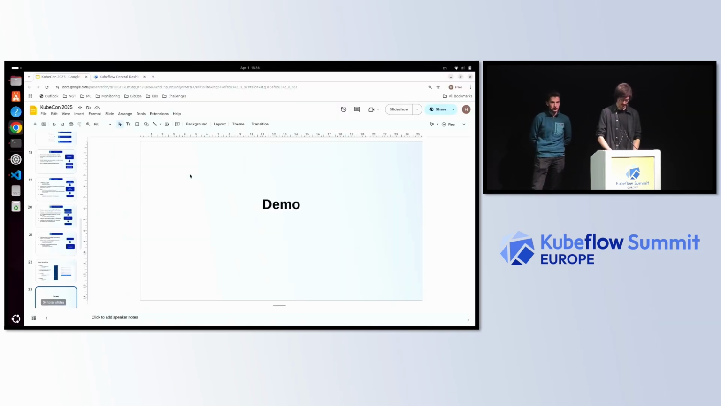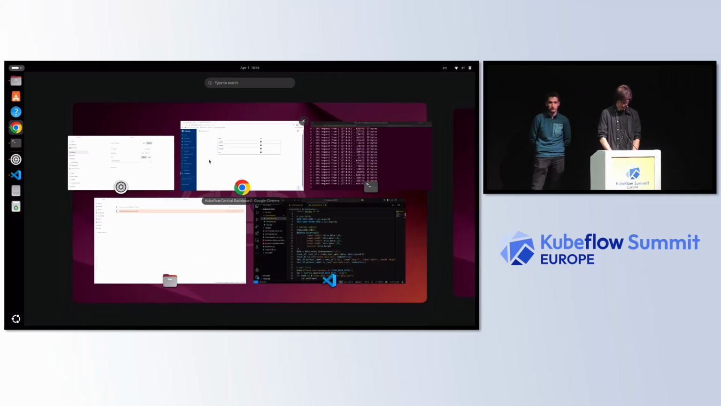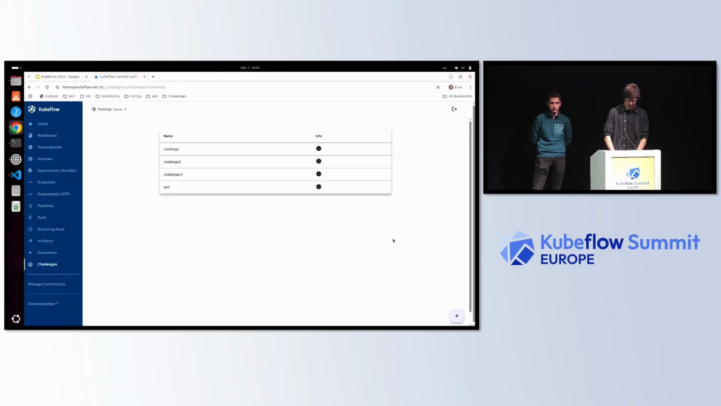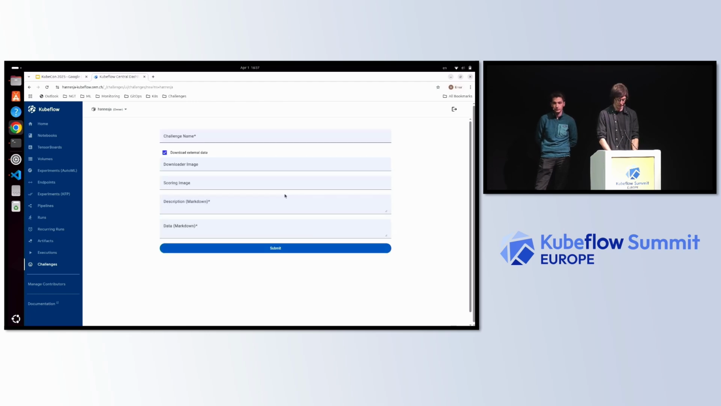Okay, looking at a small demo. So now we have our testing instance of our Kubeflow cluster together with our integrated challenge user interface. The first thing we want to do is create a new challenge. Let's put in a name. In this case, we want to download some external data.